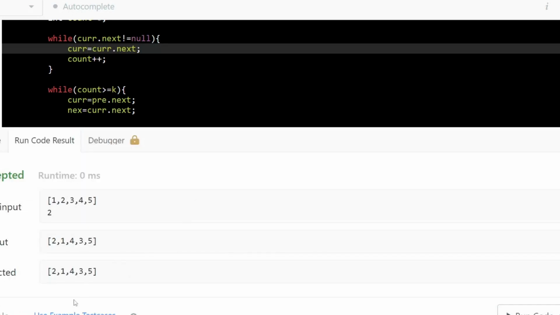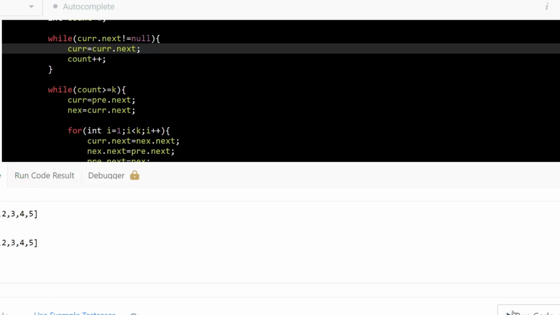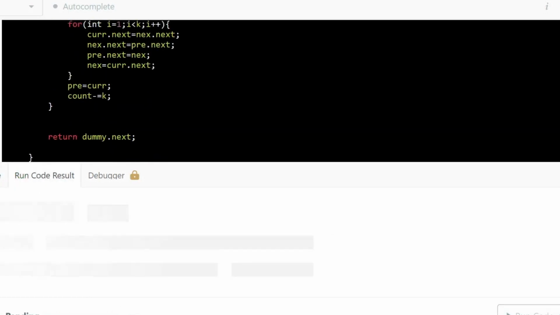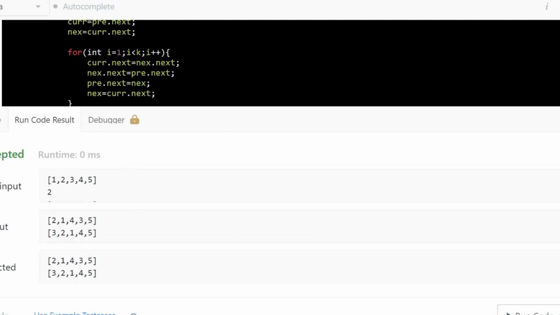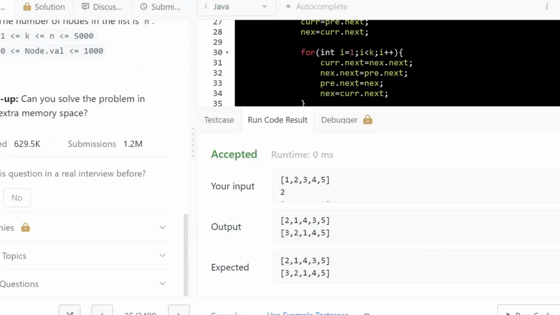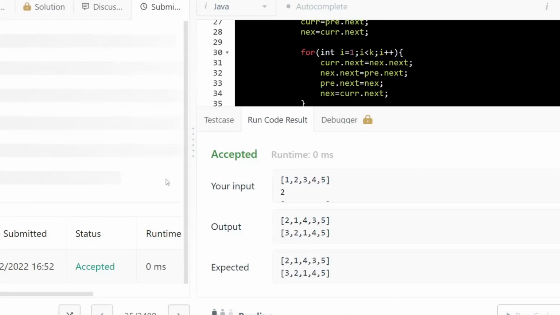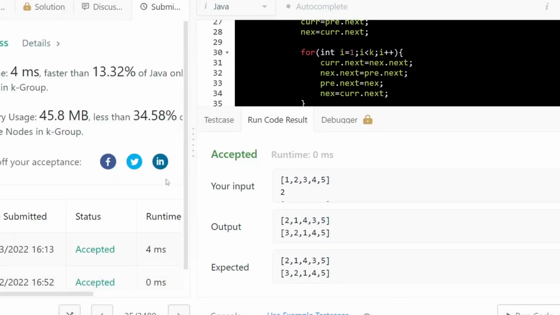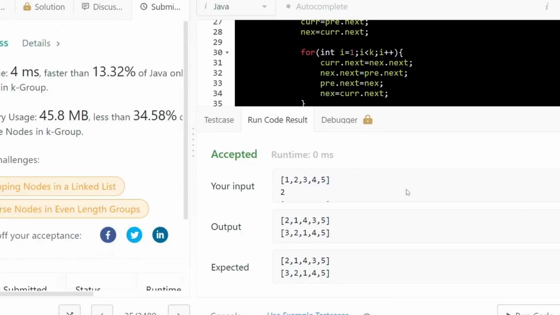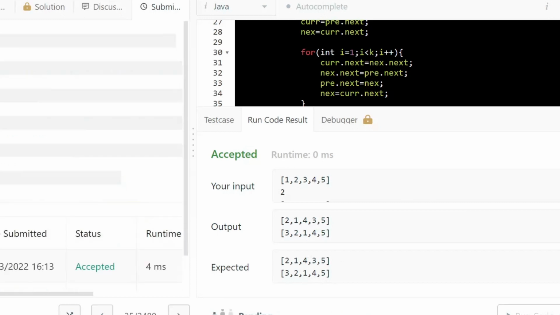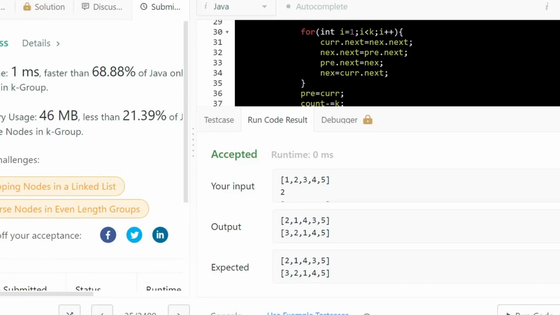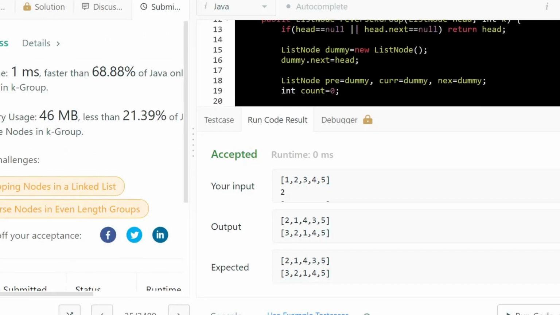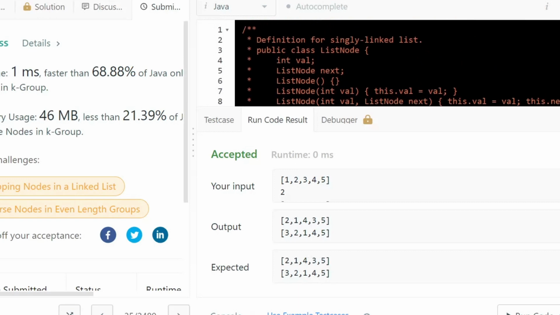Yeah, so the first test case has been passed. Check the remaining ones. Run it. Yeah, now we can submit this. Yes, our solution has been accepted, and if we submit this again, yeah, our solution has been accepted, and this is one of the most optimized approaches that we can come up with.